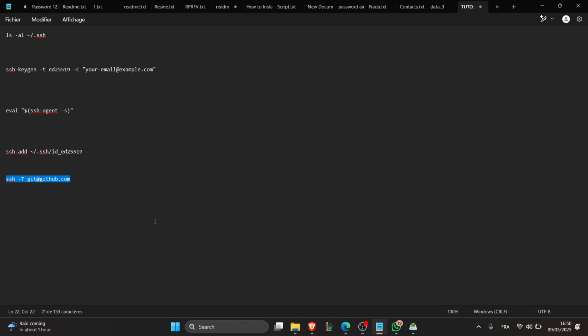You can use SSH for faster and more secure authentication, and if it doesn't work, check the firewall settings and re-add the key. And that's it for today's tutorial. That's how you set up an SSH key for GitHub. Generate the key, add it to GitHub, and test the connection.